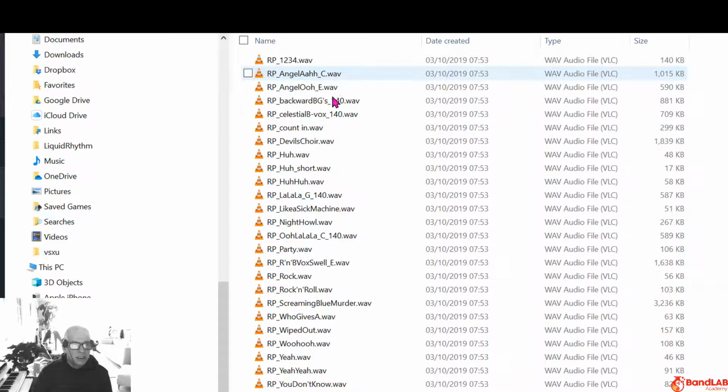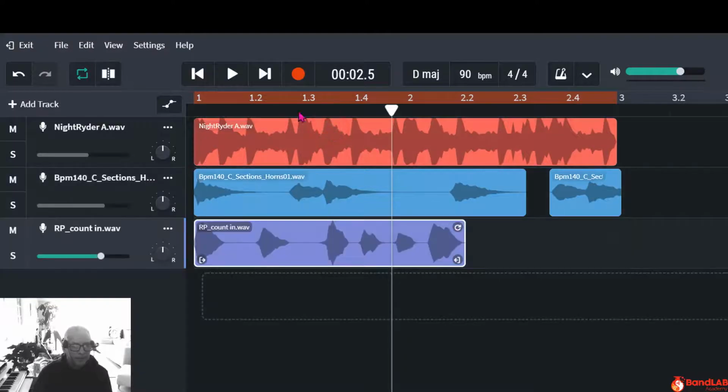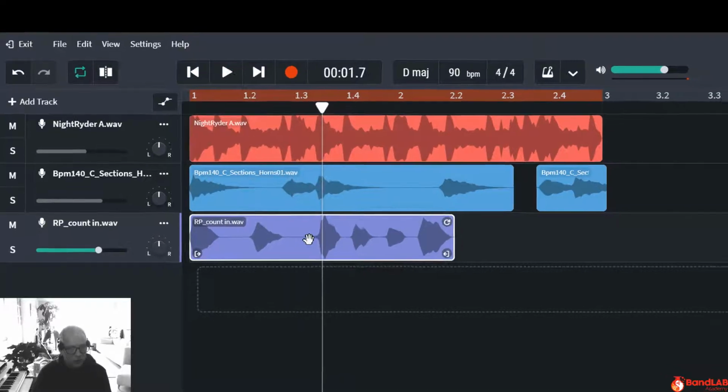Counting. Angel counting could be quite fun. Okay, let's try this. 1, 2, 1, 2, 3, 4. Okay, that's way out. So probably the easiest thing would be to slice this up and put them in exactly the right place. But let's have the challenge and change the tempo of this. At the moment it's too fast.